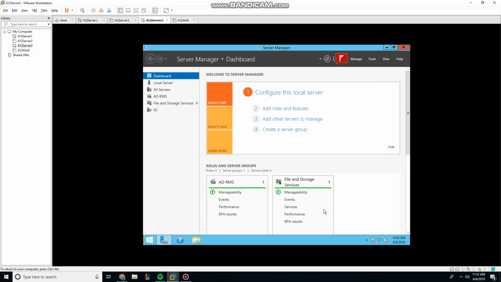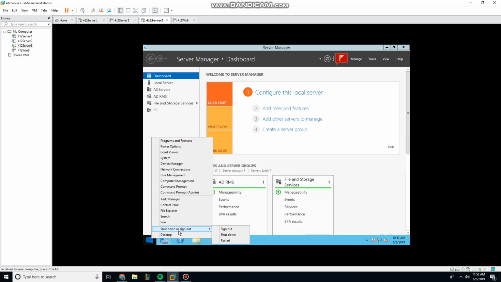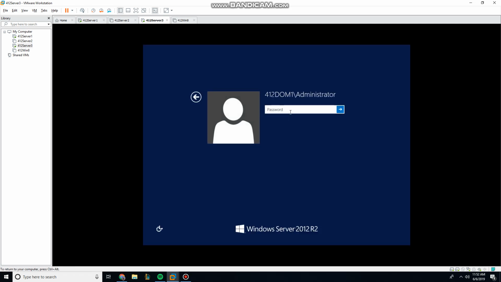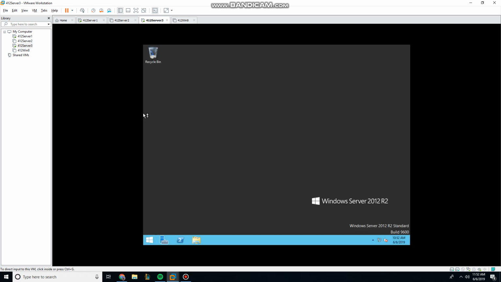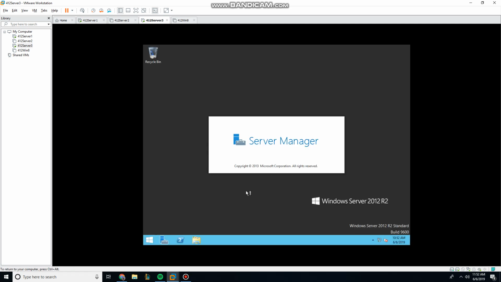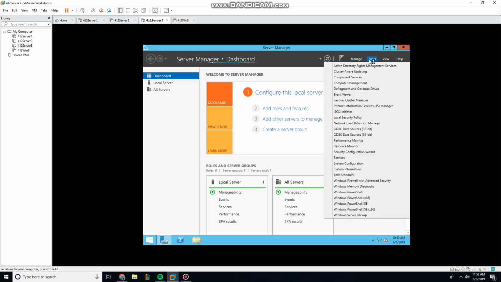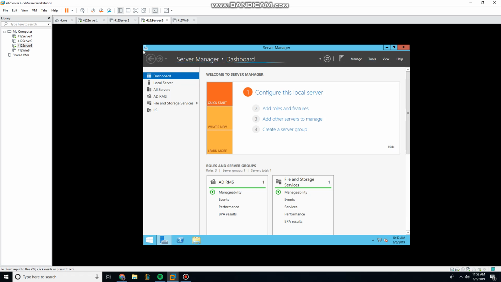Now it's finished, we'll hit close. We will sign out, go ahead and sign back in, and make sure we can access it. We'll go to Tools, and there it is right there, Active Directory Rights Management Services. That was all for this activity.